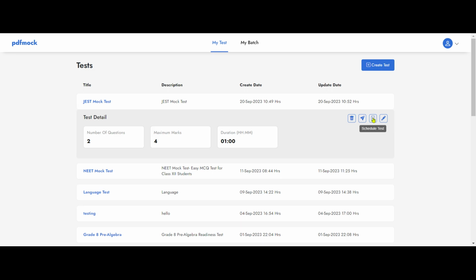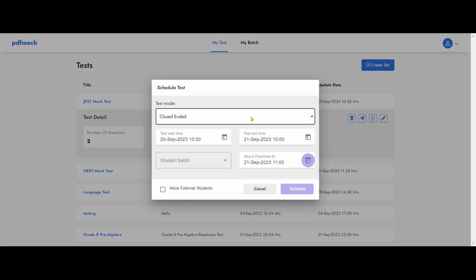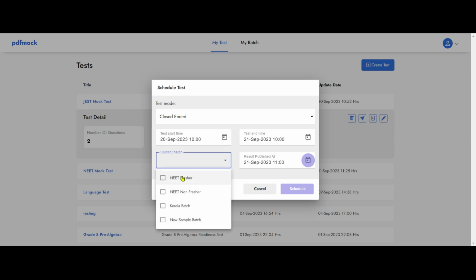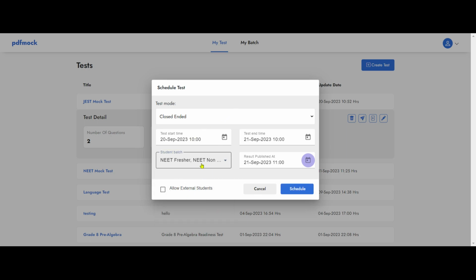And now I'm going to schedule this test. Scheduling is very easy. It has two modes. One is close ended, and the other one is open ended. Close ended means you have a particular date and time when you want to conduct the examination, and you have the flexibility to publish the result at your own desire by clicking this. And these are the student batches. Suppose these are sample batches which I have created, two batches in my batch section.